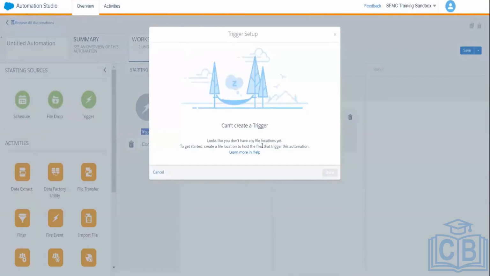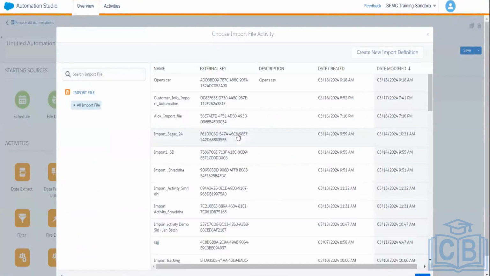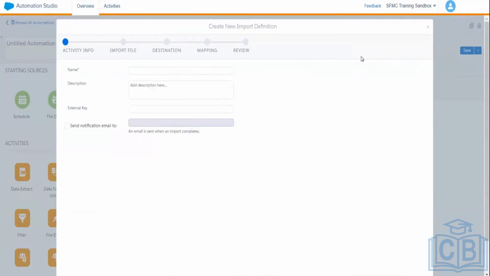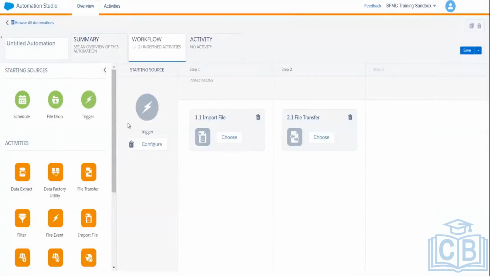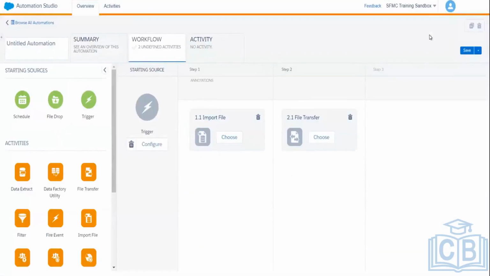Looks like you do not have any file location set. We have not started it exactly, so we are not required to spend time here. Instead of file drop, earlier we have done file drop here. We changed it, instead of file drop, it will be triggered from the other environment, and data will be moved to this environment.